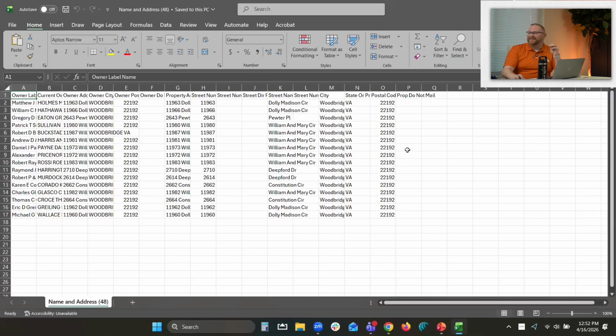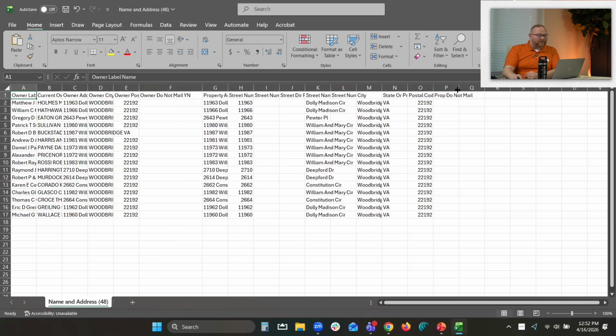I do that, but in a much longer way. I'm trying to help you, save you a little bit of time. Yeah, thank you. And here's the one thing I always want to look at. There are two columns here: the owner do not mail and the property do not mail. If there is a yes on that, you can't physically do a mailer to it.